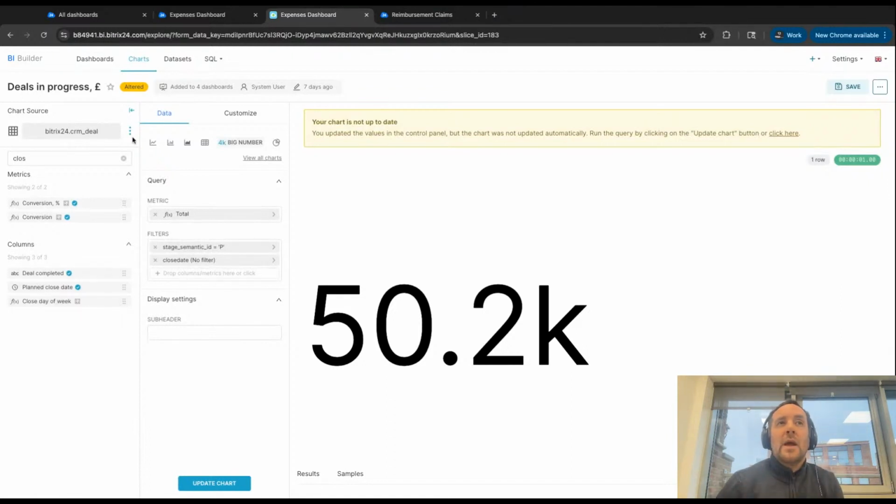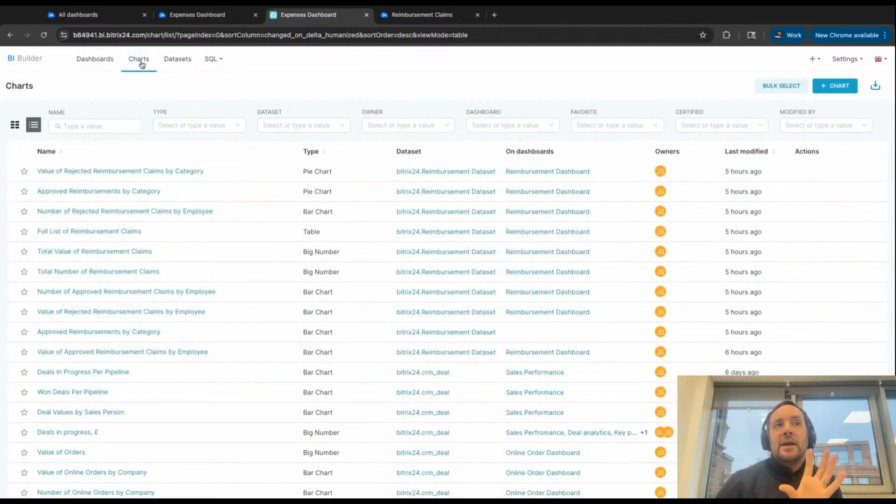Okay, so the charts library is really good. And again, as you start to use the BI Builder, you become familiar with looking at these, tweaking them and modifying them to obviously achieve what it is that you would like to do.